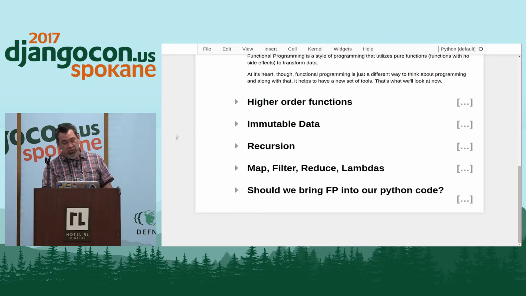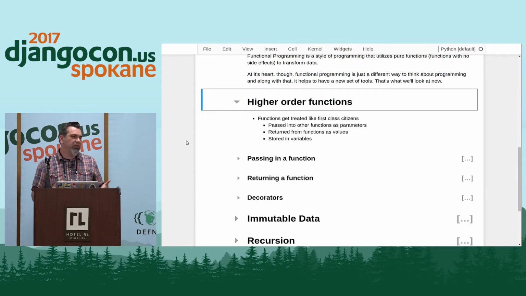So with that, let's start looking at the tools. The first one is higher-order functions. If you've never come across this phrase before, a lot of this stuff you may have seen, you just may not realize that it goes hand in hand with more functional thinking.